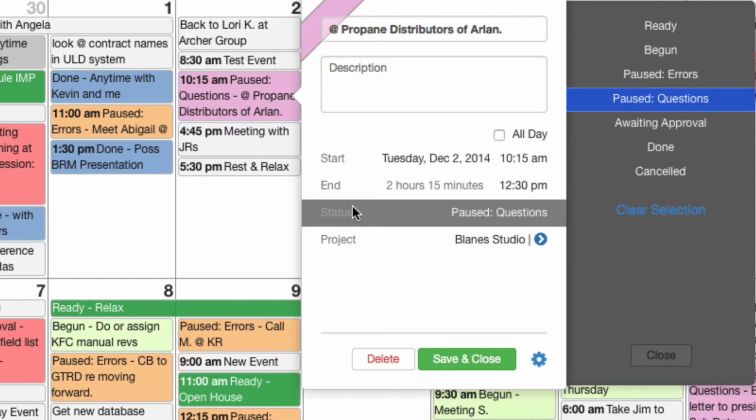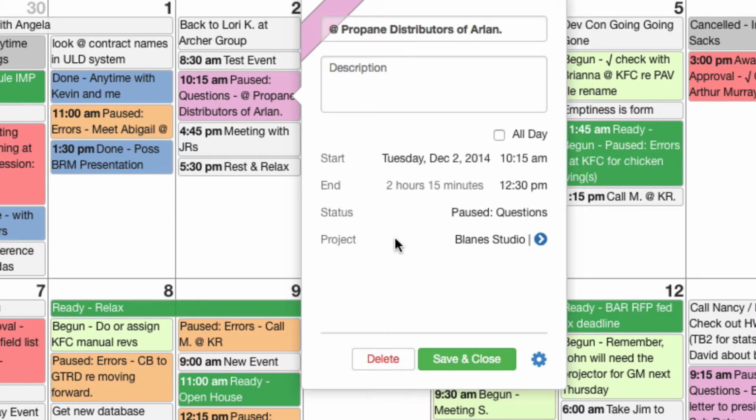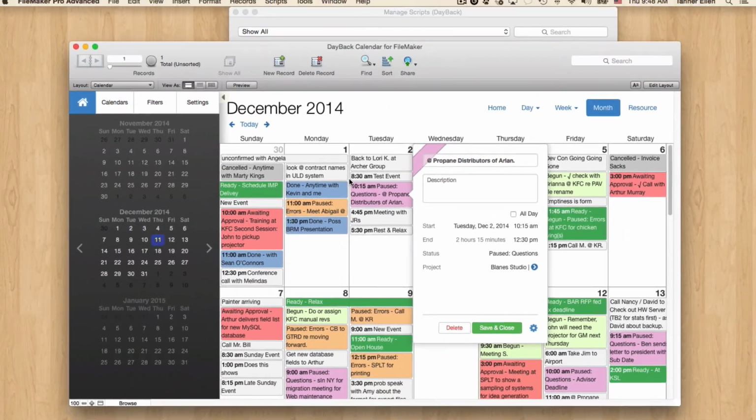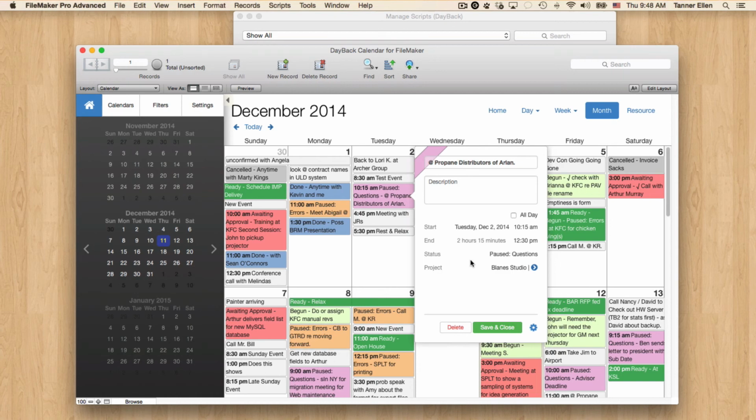Now that data can still be set on the back end in FileMaker fields, but we just don't display it here in the popover, and we don't allow those to be edited. So hopefully that gives you a little more insight into some really quick, simple ways you can customize the way events display and some interactions here in the popover.